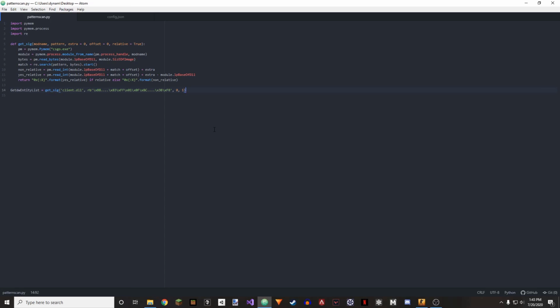To actually use it in our code, let's say you want to do a glow cheat, you would have to convert this to an integer. We're just going to call this DW entity list. This is us getting the sig, and then this is us converting the get to an integer. So we do int, and then whatever the get variable is called, get DW entity list, then a comma and then 0. This is the integer value of the offset, and the other is the string value, like what we normally do in hex.